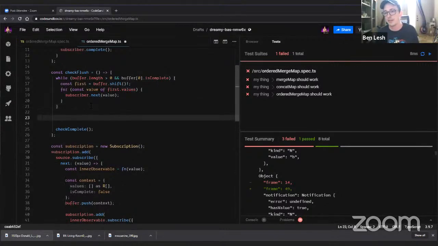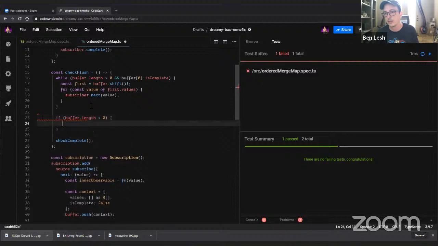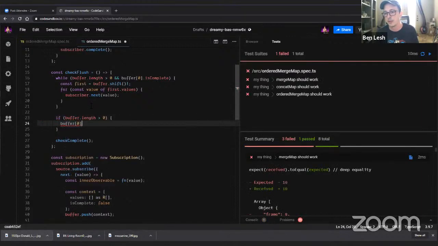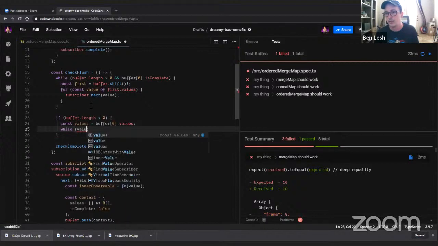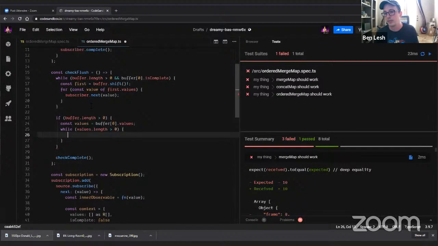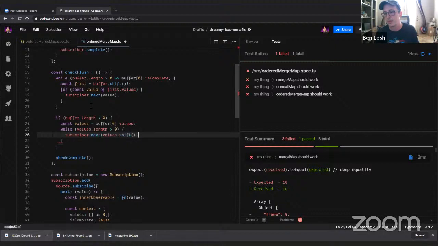So I guess right after that, we can say if buffer length is greater than 0, then we probably want to take the first one off of there. For const value of buffer 0, get the first one and its values, or actually, we could probably just flush it even. If values length is greater than 0, we're just going to take those off of there. Subscriber, not complete, next, values shift. So this is going to pull the values off of that buffer and send them out. So see if that helps us at all.